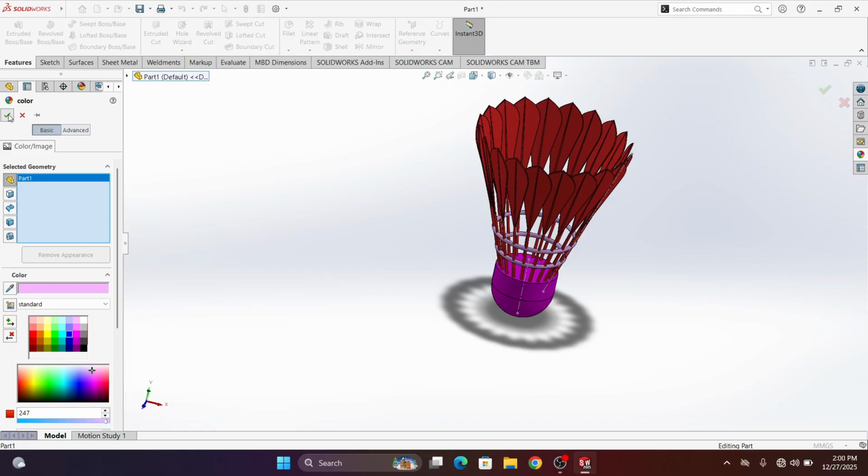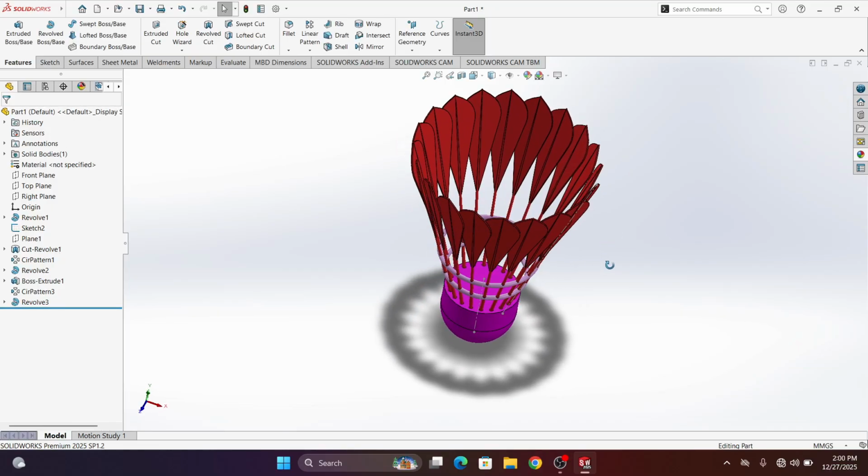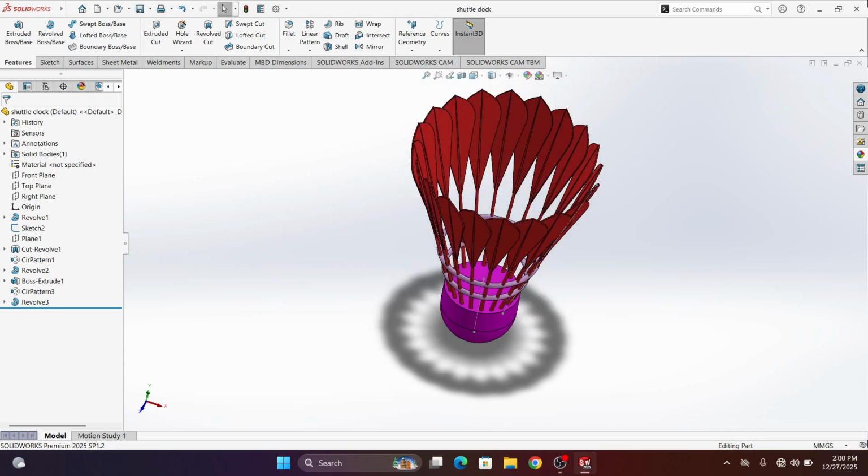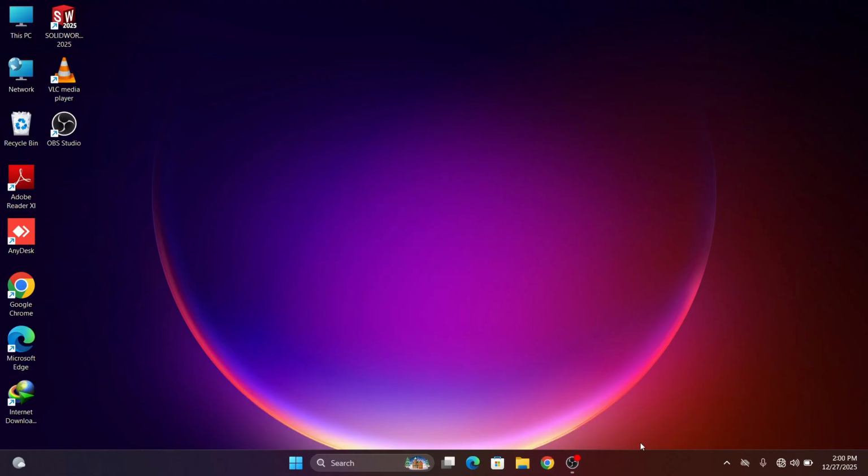Okay, look like this. It is beautiful. This is a shuttle clock. How we designed it. Please subscribe, King Tech Universe, and we can add again basic models of Solidworks. Thank you, and we can save this as a shuttle clock. Okay, save it. Close.